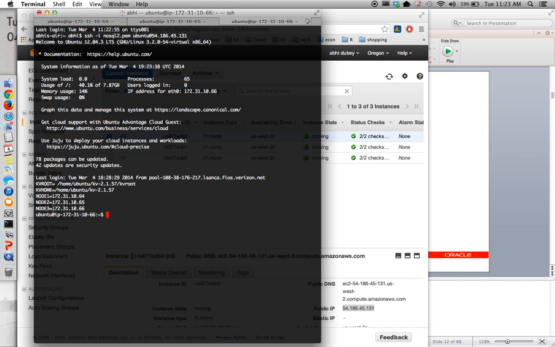Okay, so you can see here, in my .profile, I have actually entered the internal IPs because these don't change. So you can see the 3 machines have 64, 65, 66. Okay, so now we are logged in.